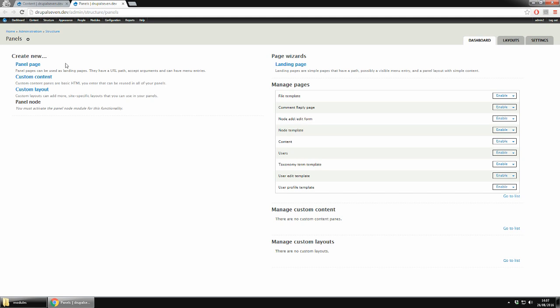This is how Panels dashboard looks like. On the left you have the Create New part. You can add custom content, custom layout. On the bottom right you have a block where all of your custom content panes would appear. Then a block for custom layout. On the right center you have all the system pages that you can enable and override.